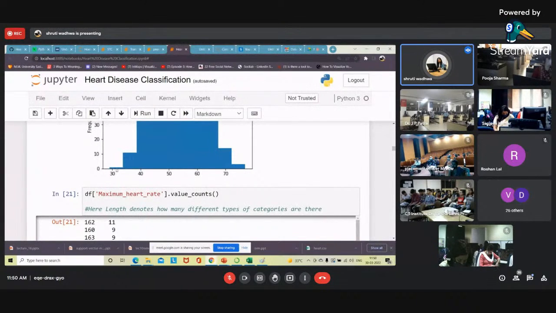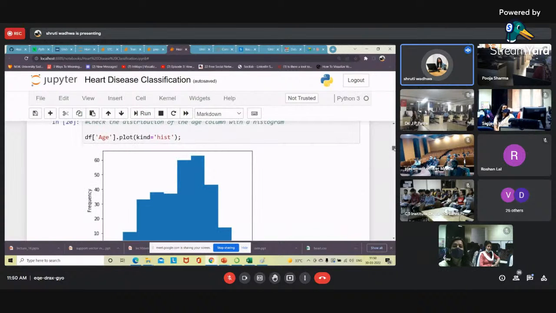So now if we see the histogram for age, we have seen the lowest age is 29, so it started from here. Mostly the ages lie between 40 and 65 or 67. So mostly the age is like that.